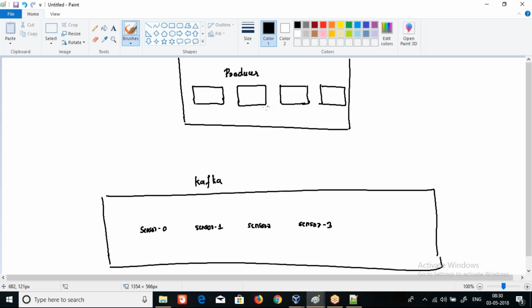Memory buffer. When I say buffer, the RAM is allocated to these buffers. Now the producer will determine which partition to use. By default, let's say the round robin algorithm is being used. So message one will be sent to broker one, this will be broker two, this is broker three, this is broker four.